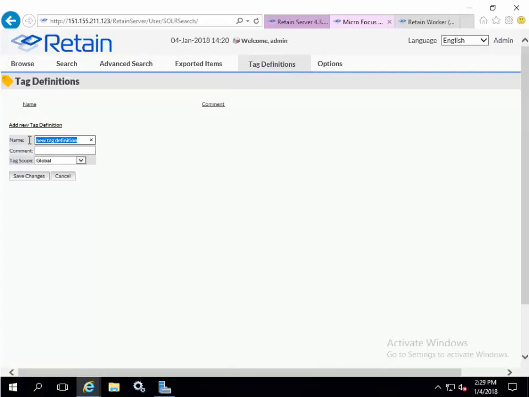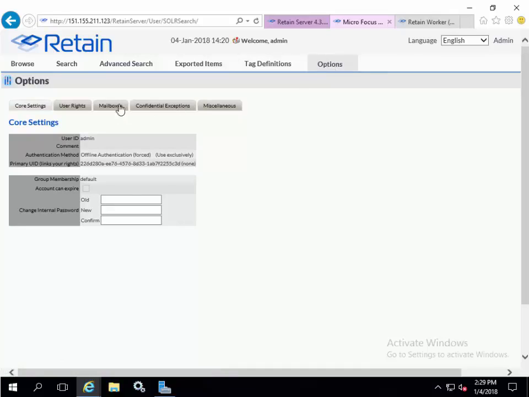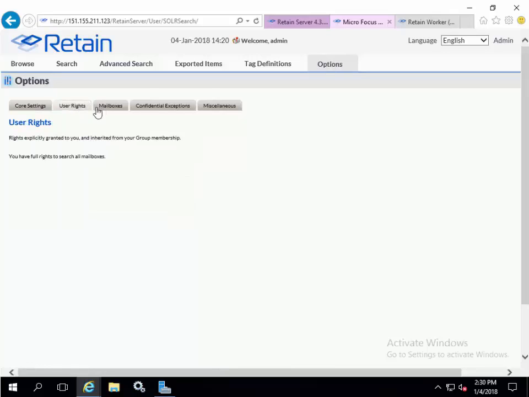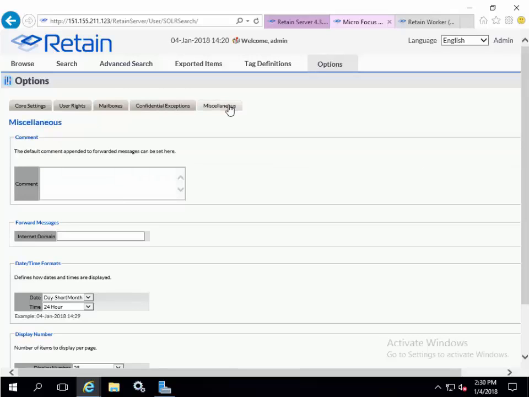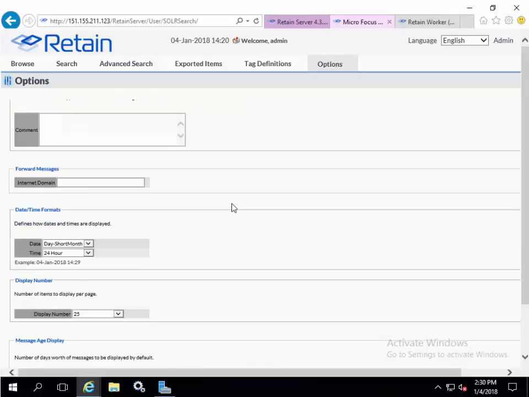Tag definitions. Create tags that you can apply to messages. Options tab. There are a variety of options that can be adjusted here. Under Core Settings, the user can change their password. Under User Rights, the user can see what rights they have been granted. Under Mailboxes, the user can see what mailboxes they have rights to. Under Confidential Exceptions, the user can list users or groups that are allowed to view items they have marked as confidential. Under Miscellaneous, there are various options the users can adjust, like the number of items to display per page.